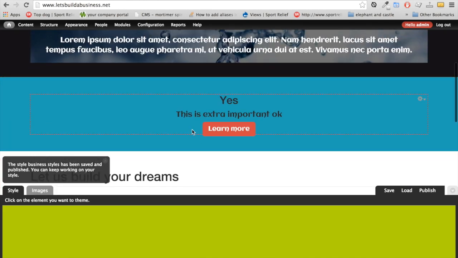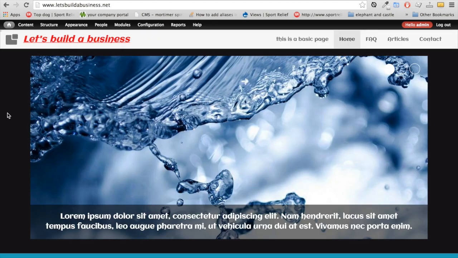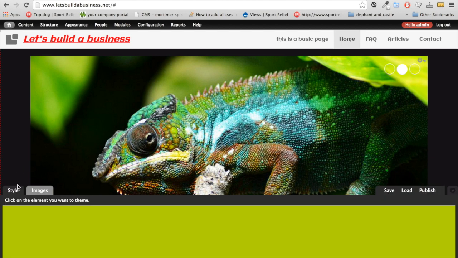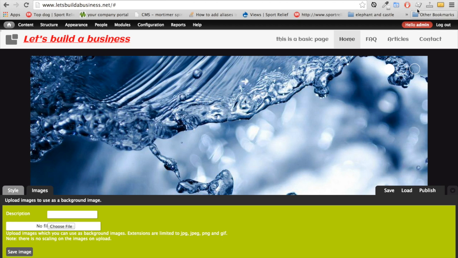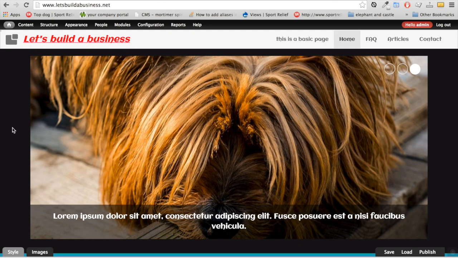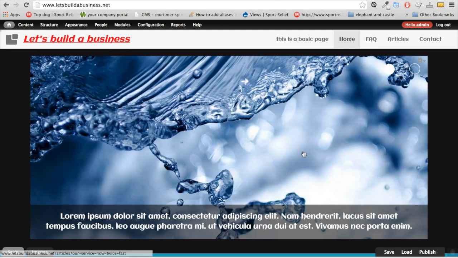And there we go. As well as changing the background colour, we can actually use an image to tile across the background. I'll show you a great site for backgrounds. It's called subtlepatterns.com. So you could use an image to create a tiled effect. I'm going to show you how to do that.